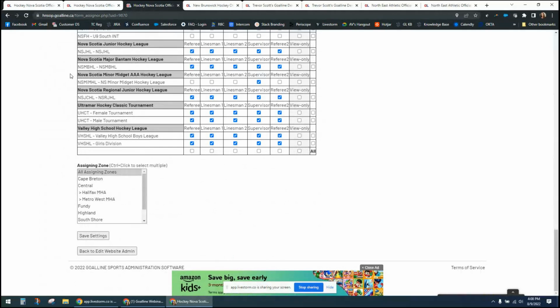The referee tie-in provides additional layers of being able to assign in one centralized system. Your referees only have to have one login with one set of availabilities, but your officials assigners can be as granular as they would normally be, as if they were assigning within their own association. So if this assigner has permission to assign referees to the Nova Scotia Junior Hockey League, as an example here, they can have that permission for all of the assigning zones or just specific zones.